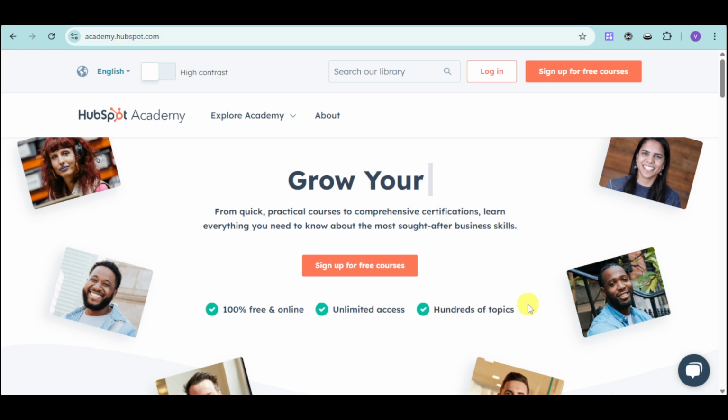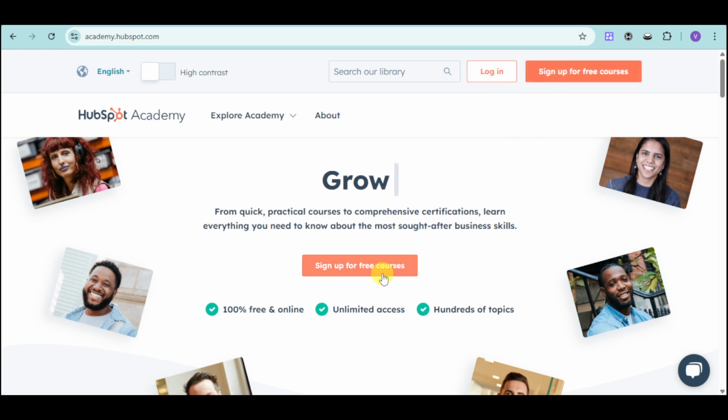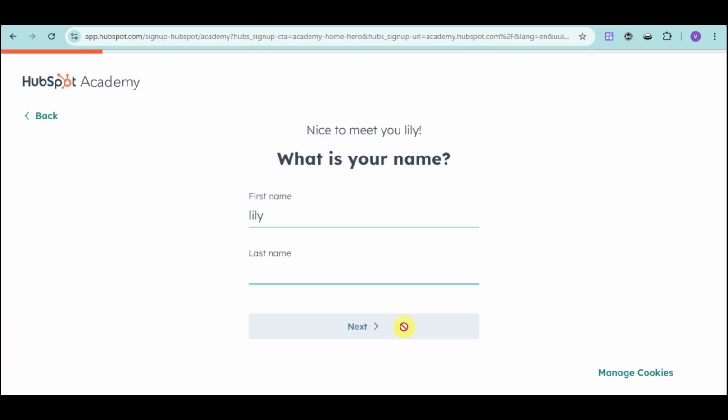If you don't have an account yet, you can sign up, or you can log in if you already have an account. In my case, let me sign up. Click on this button right here and you will be taken to the HubSpot sign up screen. You have three options: you can sign up using your Google, Microsoft, or Apple account, or you can also use an email address. In this case, let me sign up using my Google account. Let me click on this and sign up.